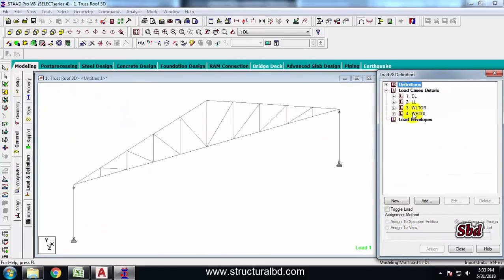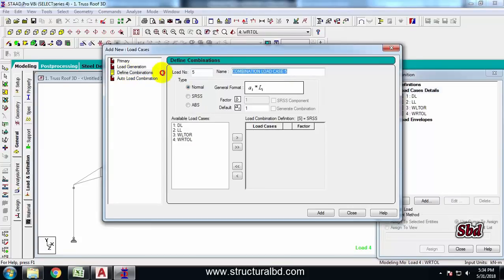After you have assigned all the load cases, then you have to go for the load combination. Click here, load case details, add, different combination. First I have DL plus LL, and select this live load and dead load, pressing control. Then click this right arrow, add. Next I have DL plus WL2R.